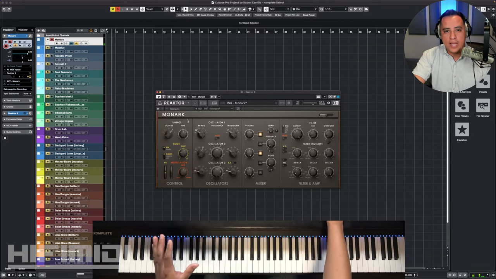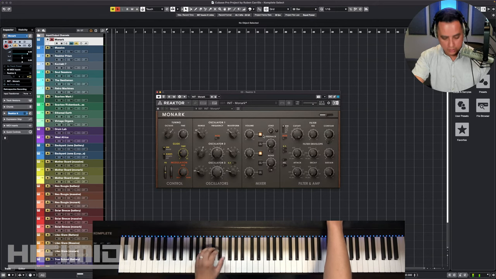Monark is using the Reaktor plugin, and there is a free version of Reaktor, which is included in all of the Komplete bundles. So that's good news for you. So here's a cutoff. Resonance.